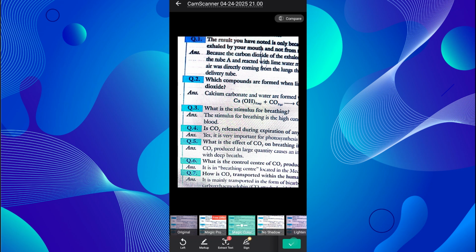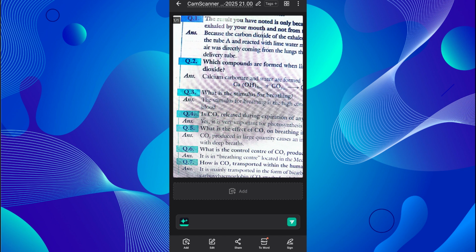Now here you'll see all of these different filters that you can use for your page. I'll just stick with the magic color as this is the best in my opinion. Now click on the check icon on the bottom right. Now here you'll see an option of add, so just click on add to add as many pages as you like. Now here you'll see all of your pages.